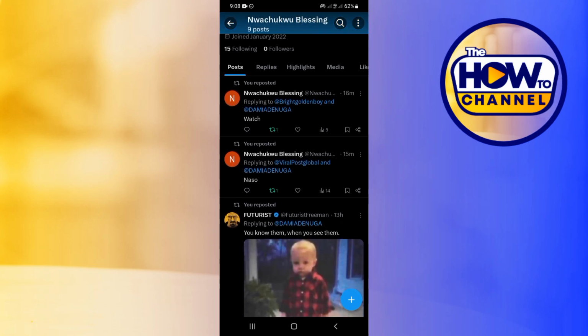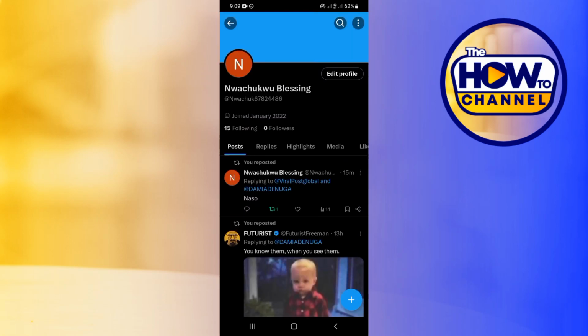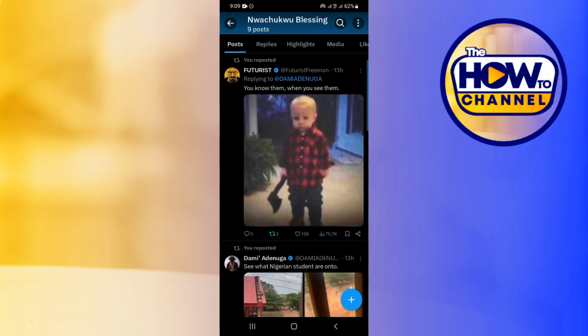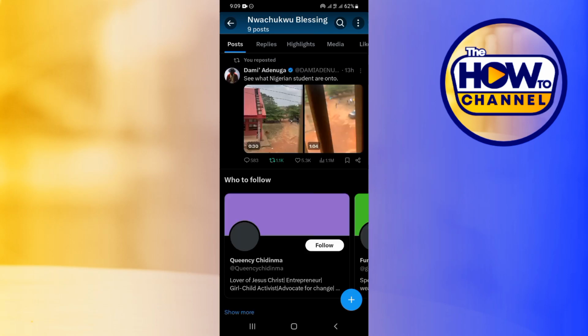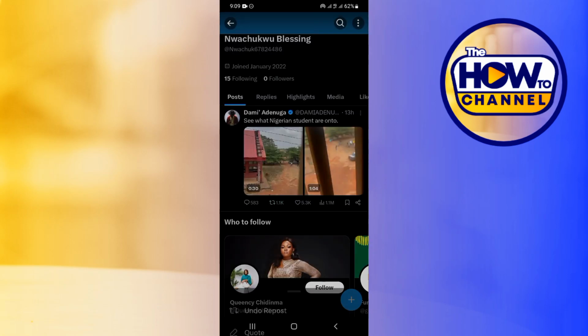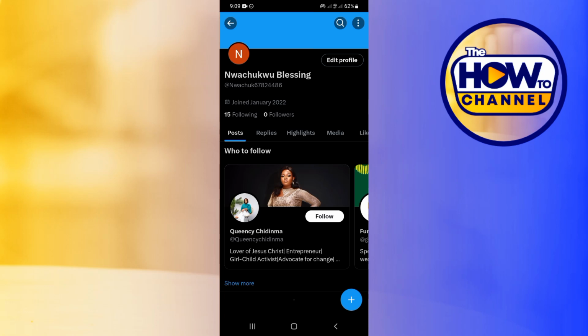Now if it's a tweet that you reposted, all you need to do is to tap on the repost icon. You can see it there, it looks greenish. Now as you keep tapping and undoing the repost, you are deleting that post from your profile. Now it will not be found by anyone on your profile again.